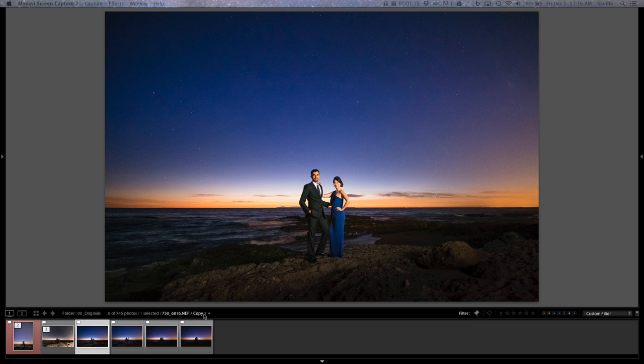And as you can see, it is a NEF file. It's not a JPEG or a PSD, so I didn't cheat and combine anything. This is a single exposure here. So let's talk about how to do something like this.